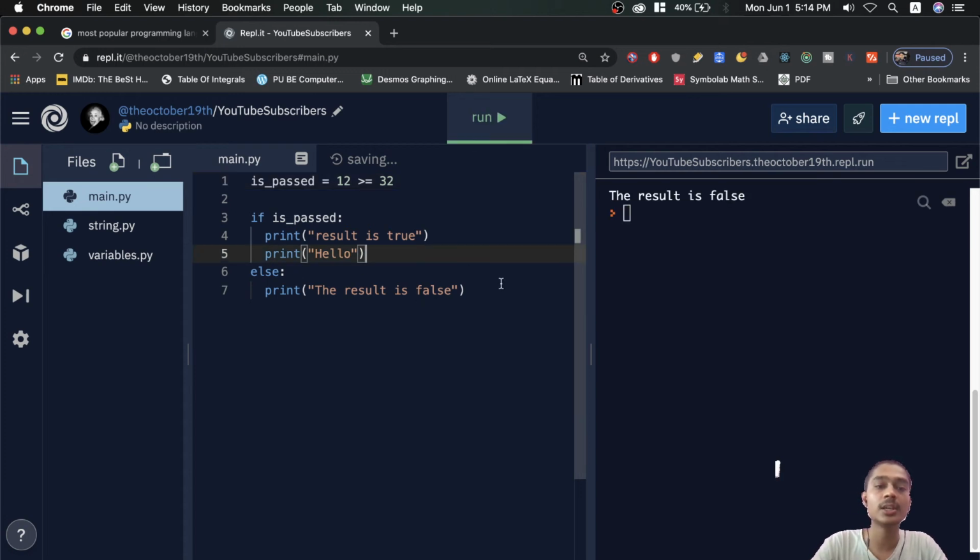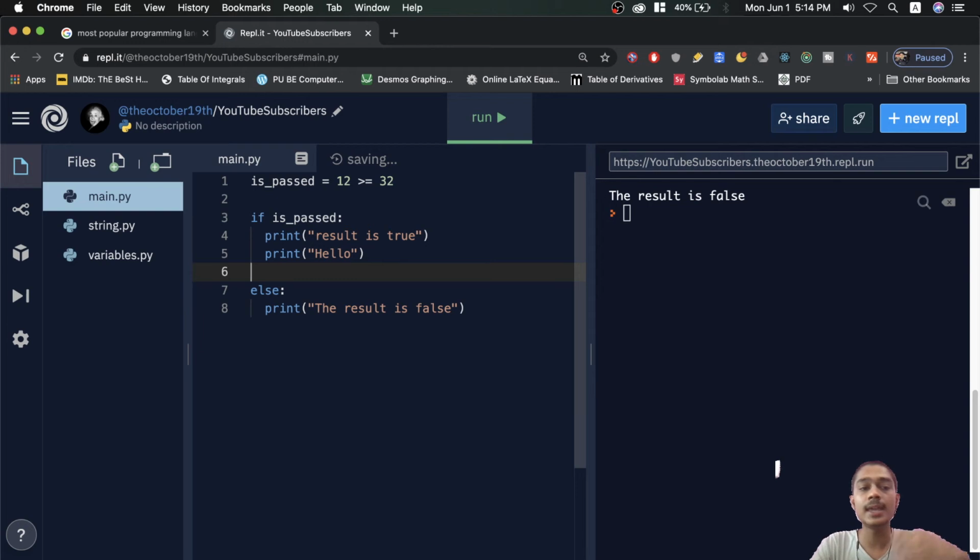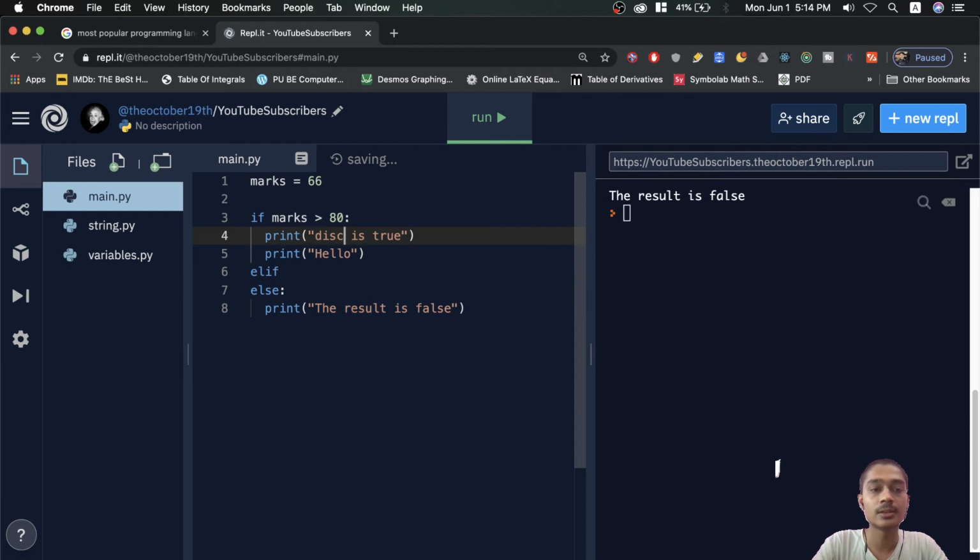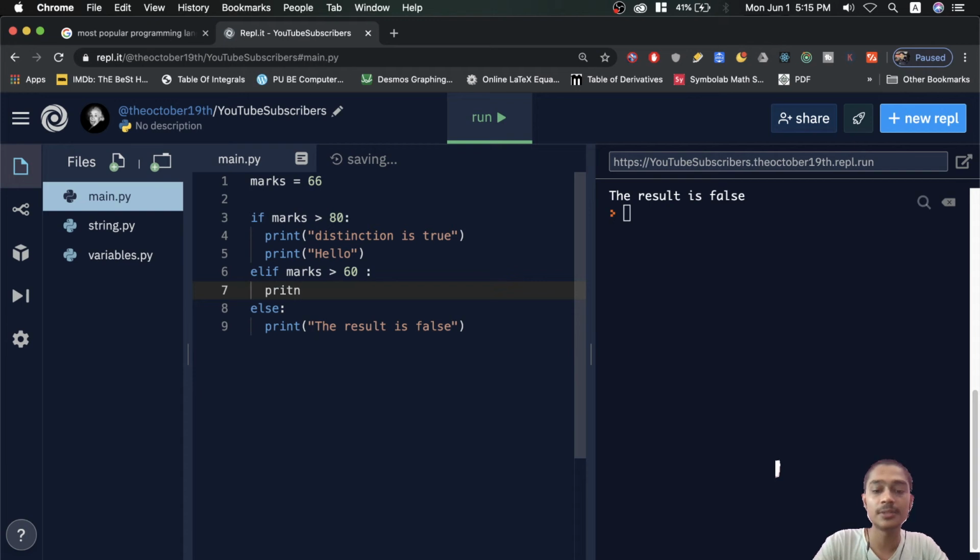But if I change 77 to 12, then this will say the result is false because it goes to the else condition. If I want to do an else if condition, I have to do elif, and then put another condition, something like let's say marks equals to 66. If marks is greater than 80, I say distinction. Elif marks is greater than 60, and then a colon and enter. I say print satisfactory, else the result is failed.